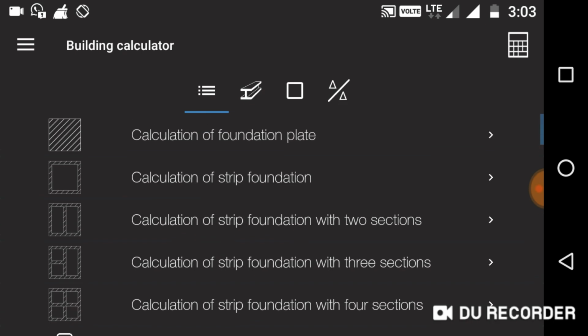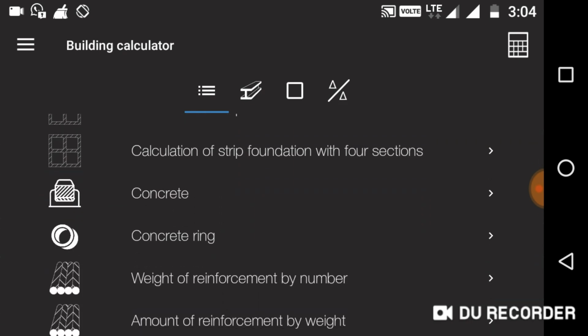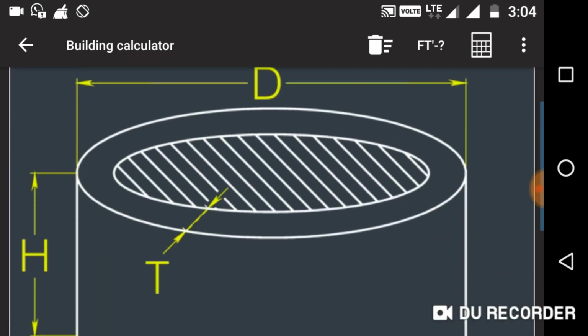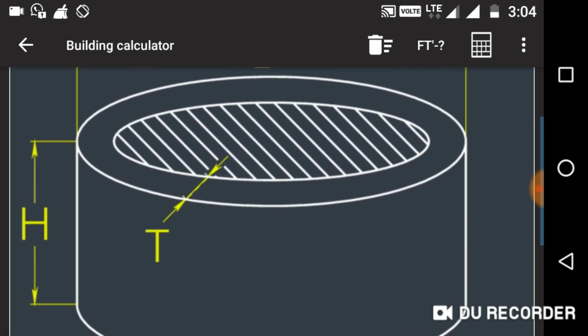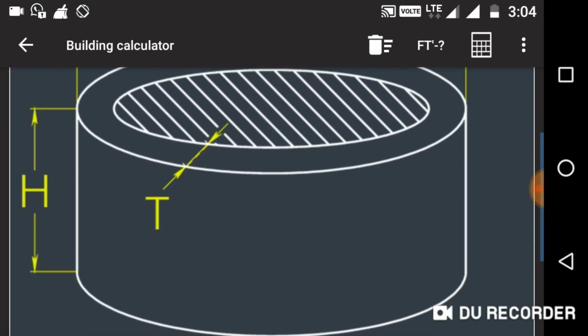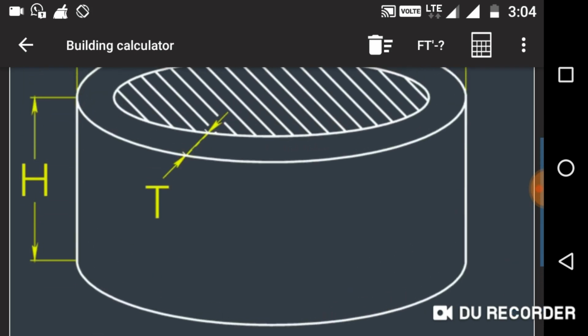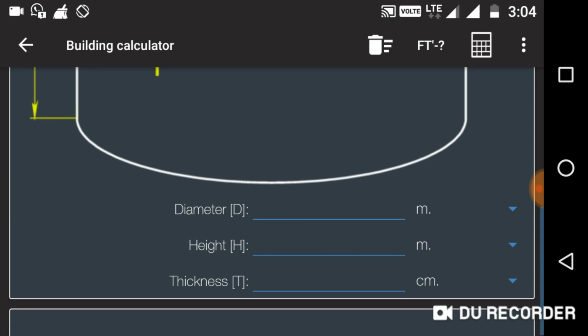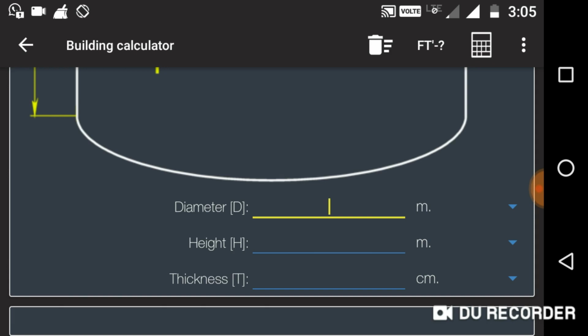So if I go into any one of these, like let's say concrete ring, let me show you how it works. Here is the concrete ring. You see D is the diameter of this ring, H is the height, and T is its thickness. Now you can enter various things here like diameter, height and thickness. You can also change these units, like here meter is used for the diameter and height, and thickness is in centimeters. So let's put some values.